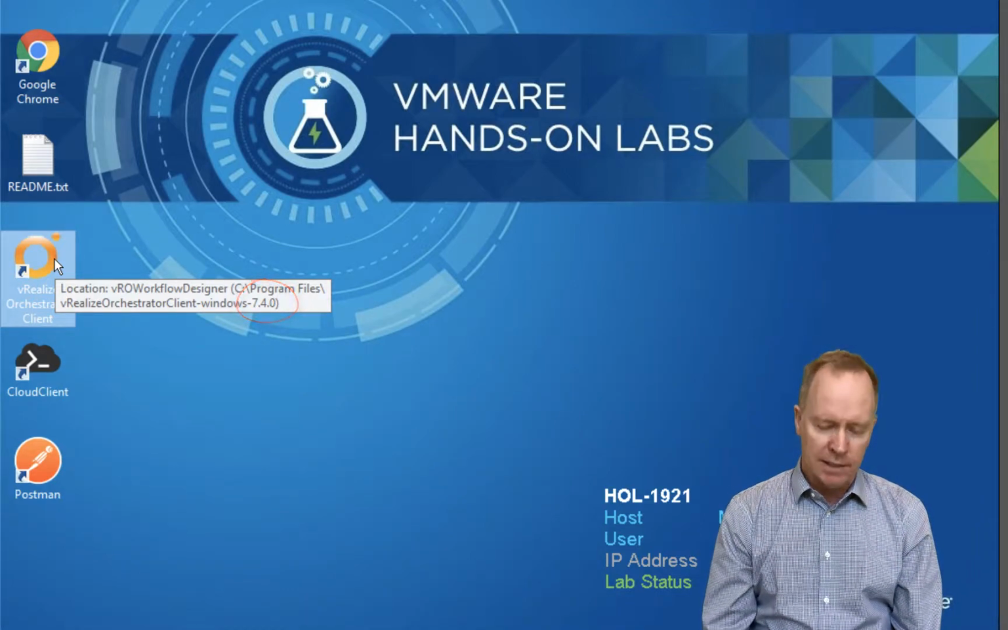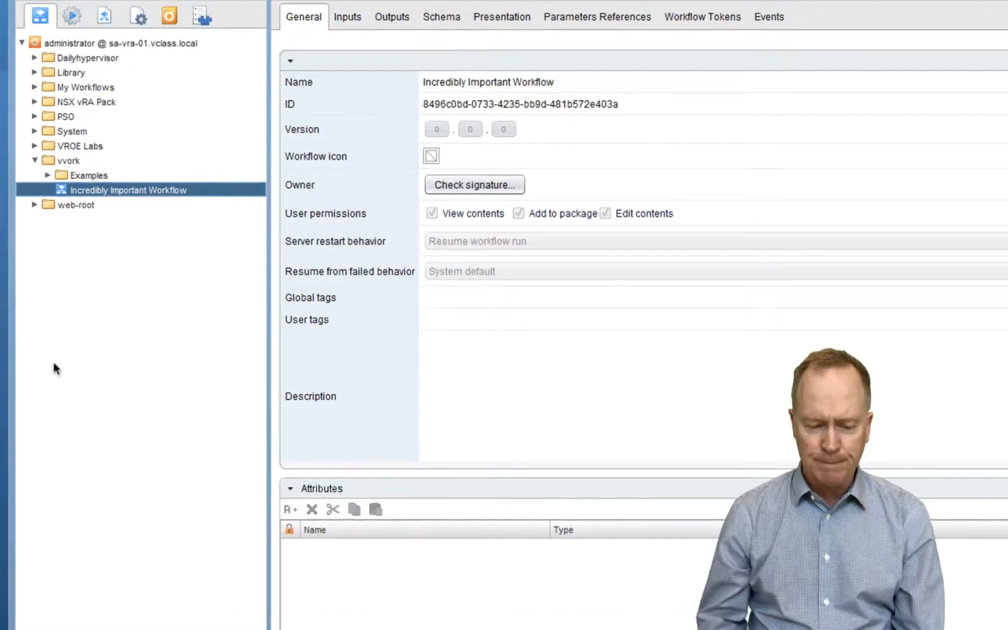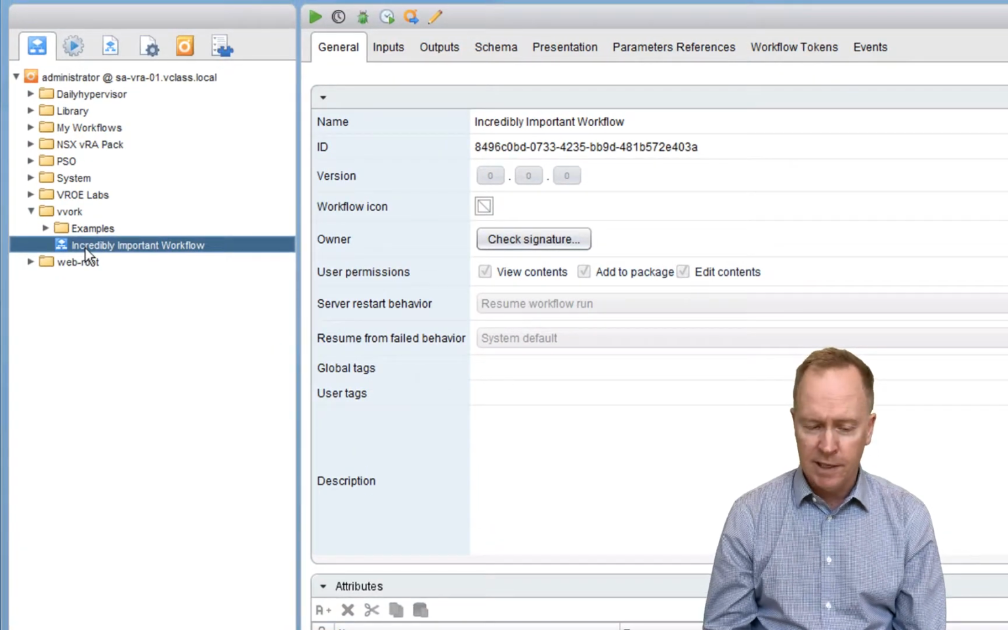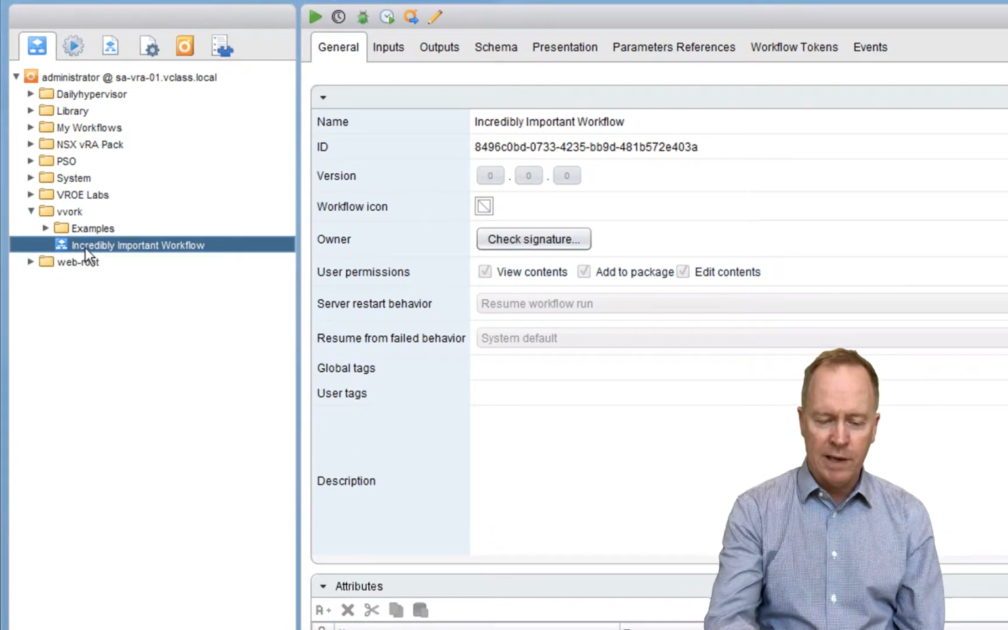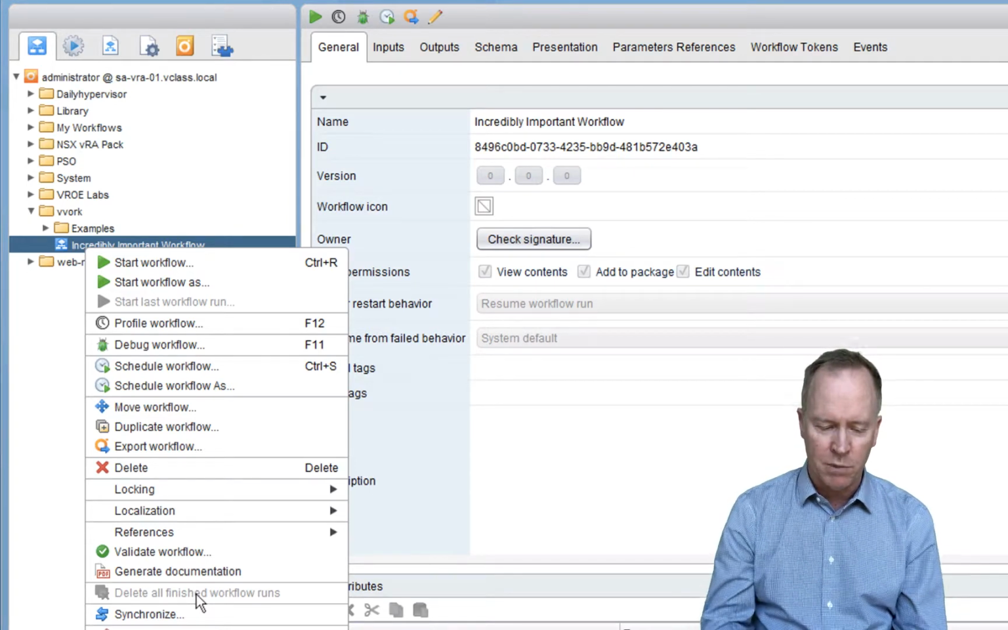Let's see what happens if we go over to a vRO 7.6 environment. Once again, I have a workflow in my vRO 7.6 environment. It apparently is incredibly important, and I might go in and attempt to delete all the finished workflow runs or workflow tokens. In this case, I don't have any, so I can't pretend I'm deleting those.